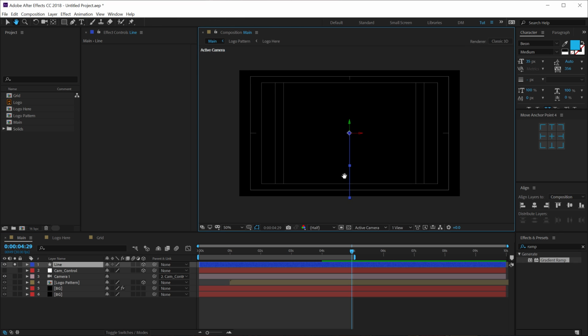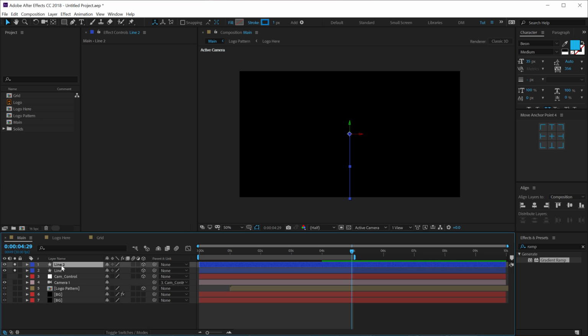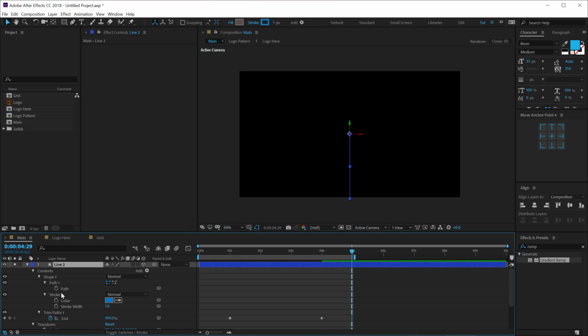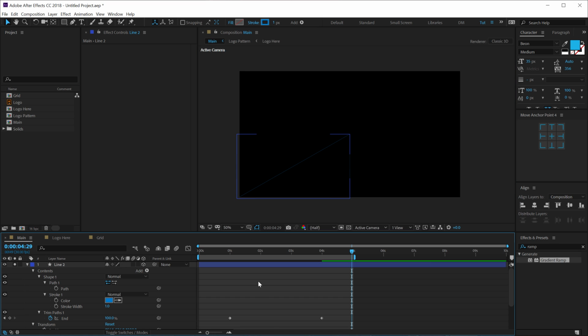Now let's create some more copies of this. So I'll select this, hit Control D, hit U 2 times to reveal all the properties, select the path, and let's drag this like so, holding Shift. So now we have this really nice reveal. As you can see, looks pretty cool.